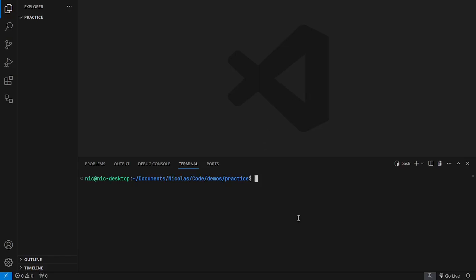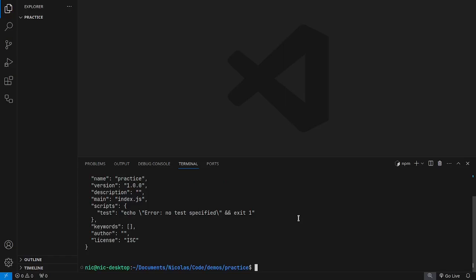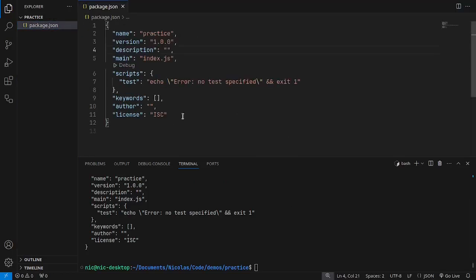In the terminal, I'll type npm init -y to initialize my npm project, and the -y flag will skip all of the dialogue. So that'll create this file called package.json, which is at the base of the project, and it's got some information about the name, version, description, and so on.